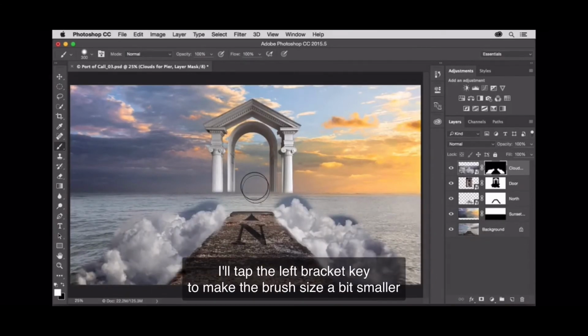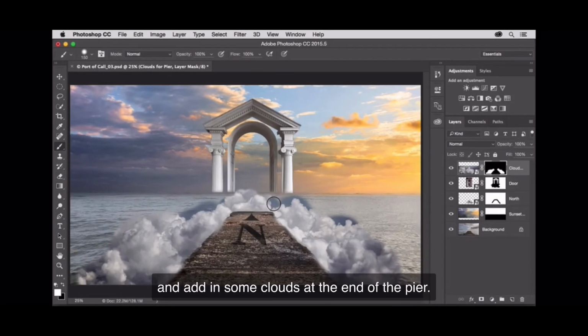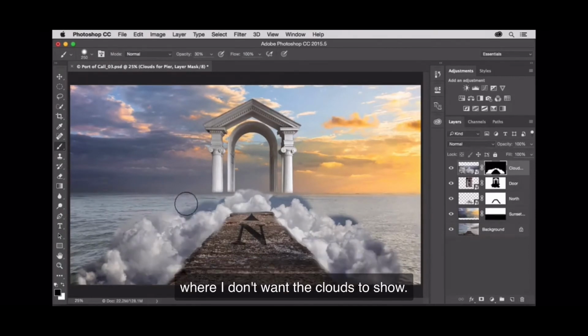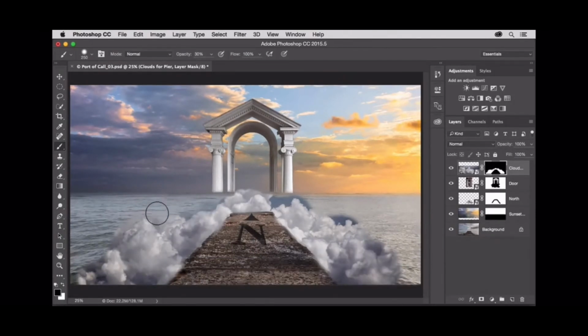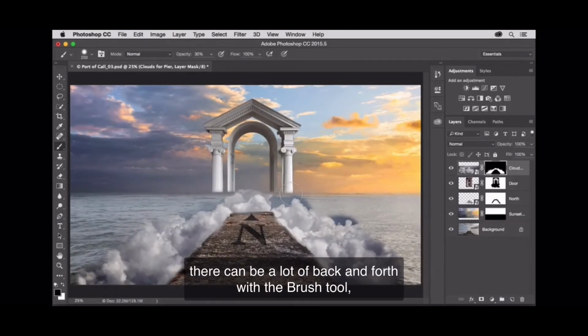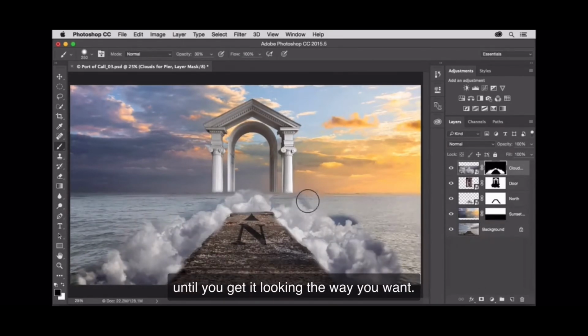I'll tap the left bracket key to make the brush size a bit smaller and add in some clouds at the end of the pier. Then I'll press X to exchange the colors so that the foreground color is black. In the Options bar, I'll lower the brush opacity to 30%, and then paint on the mask to gradually hide parts of the layer where I don't want the clouds to show. With this type of masking, there can be a lot of back and forth with the brush tool until you get it looking the way you want.